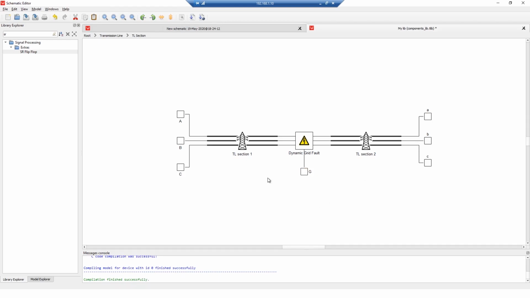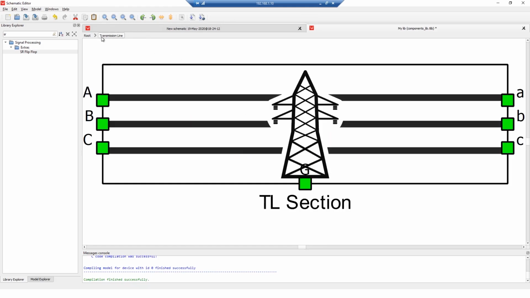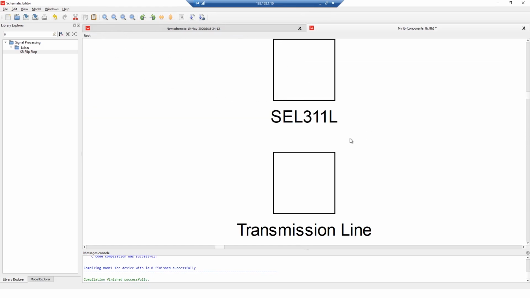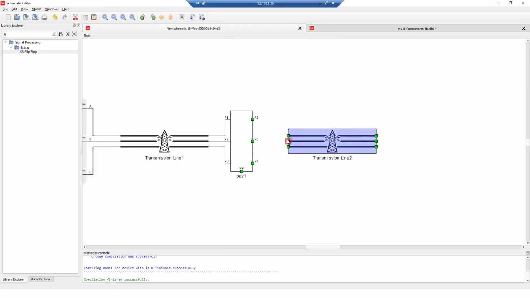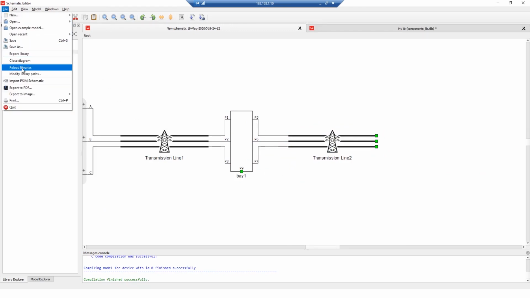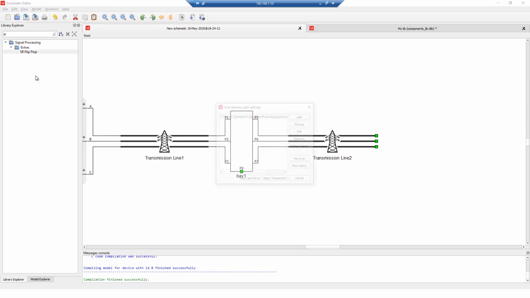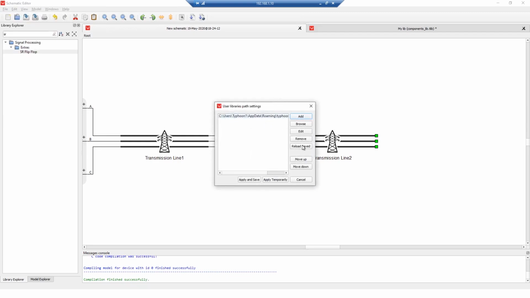So by playing with that parameter, without changing anything on our schematic, we readjust the fault position. So basically, if I wanted to continue my model here, the only thing I would need to do is to actually load that library.